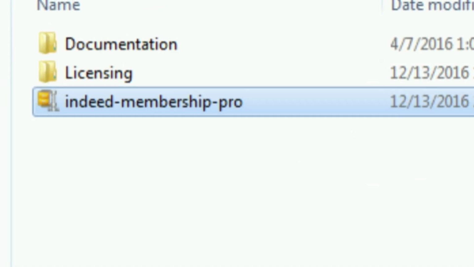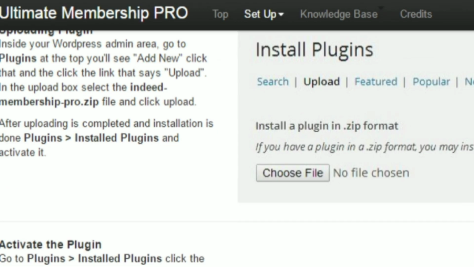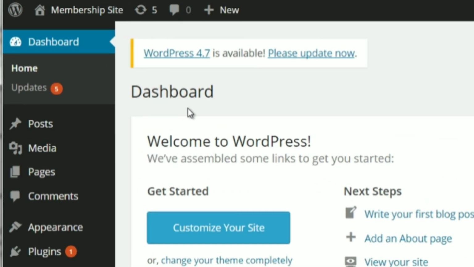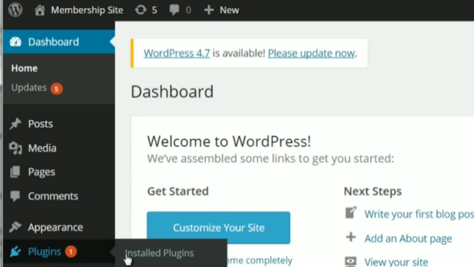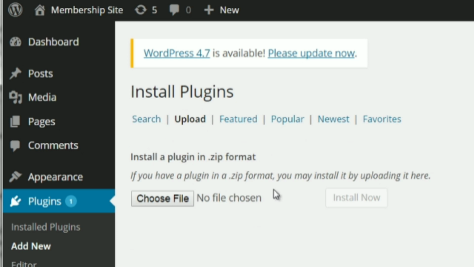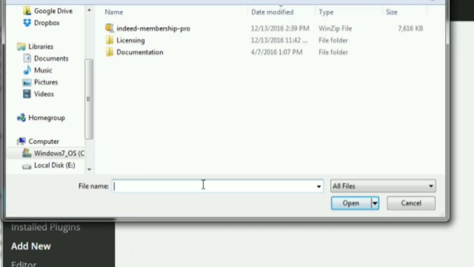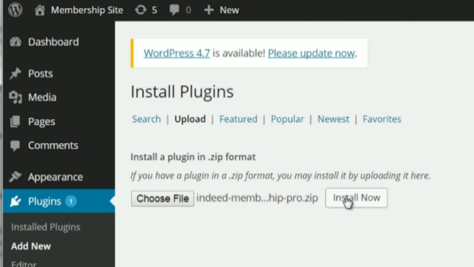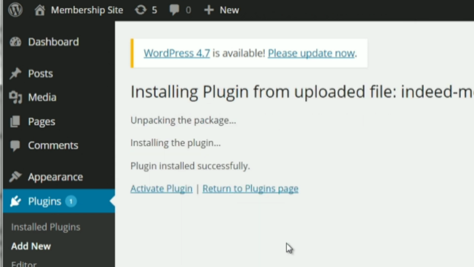So now all I need to do is simply go back to the WordPress site right here, and go under plugins. So I'm going to go under install plugins. We're going to click on add new. We're going to click on upload, choose file. We're going to locate the file, as you can see here, click open, click install now. And sometimes that can take a few seconds depending on your internet connection and upload speed. And we click on activate plugin.